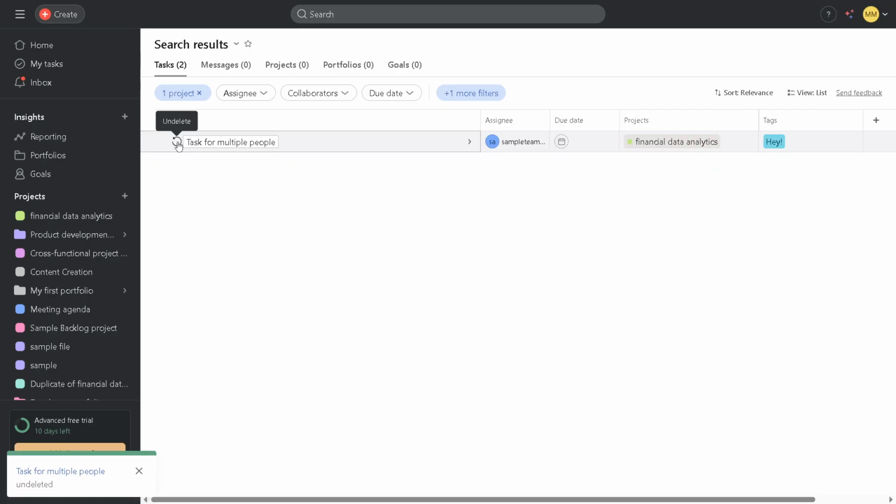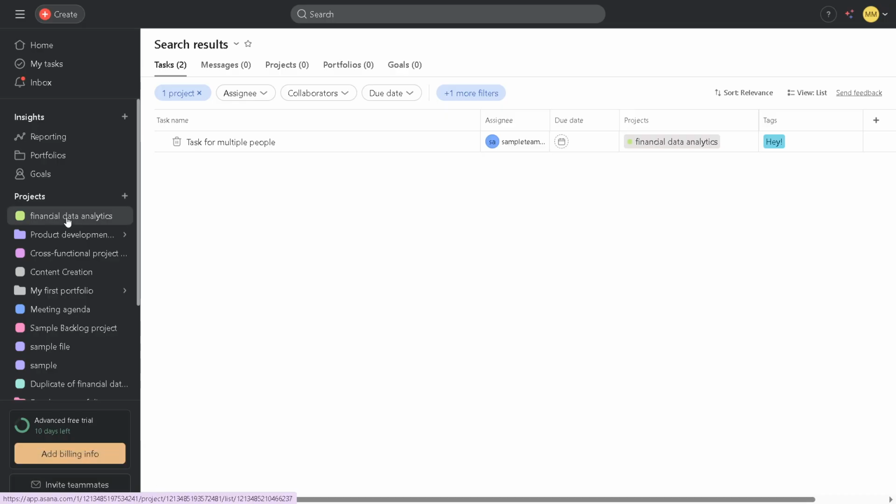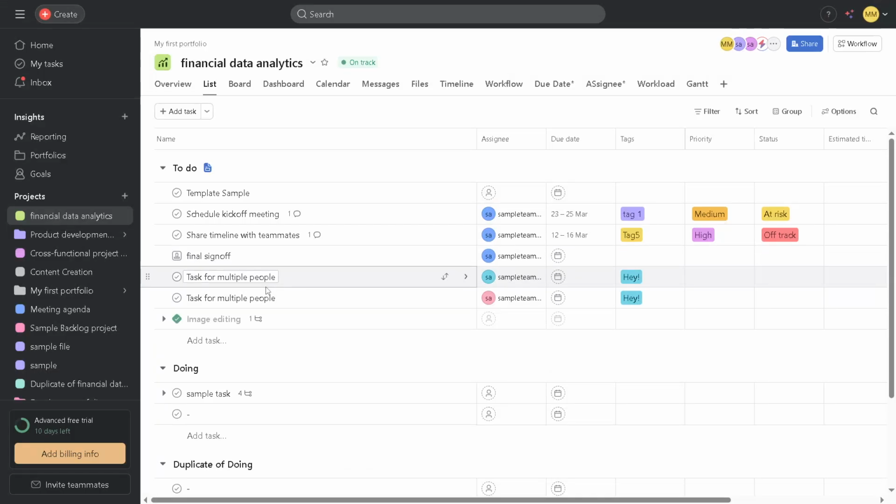As soon as you click that icon, Asana will begin processing your request and restoring the task. Once it's done, you should double-check to ensure that the task is back where it originally belonged in your active project. It can sometimes feel a bit like magic when the task reappears. And just like that, you have successfully recovered a deleted task in Asana. It's quite straightforward once you know where to look.